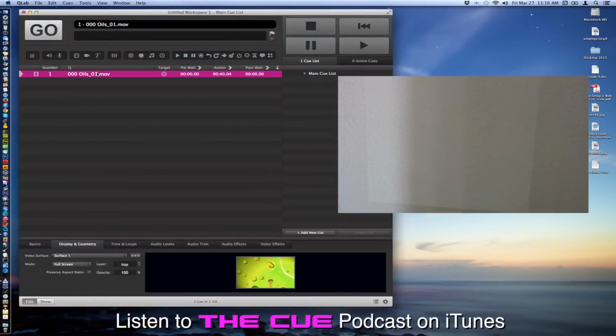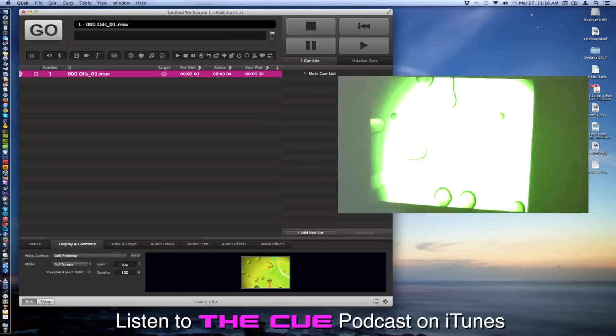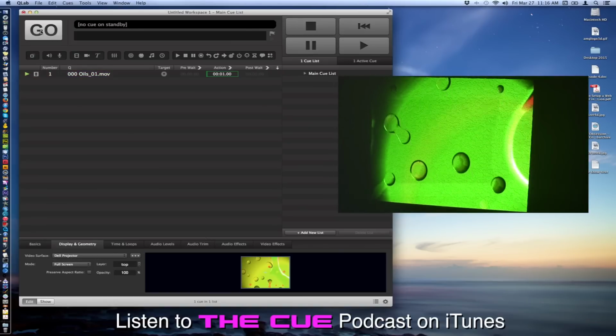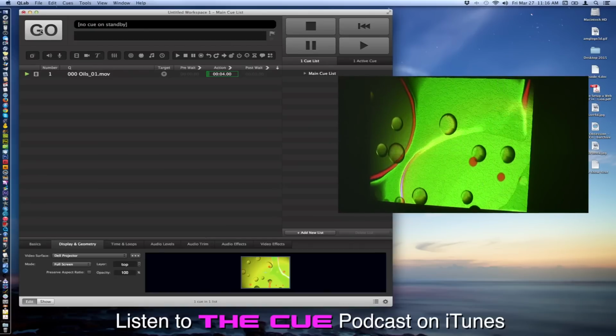And now we're going to click on this video cue, and we're going to change it from Surface 1 to the Dell projector. And so when we hit go here, it's going to play it on the external monitor right there.